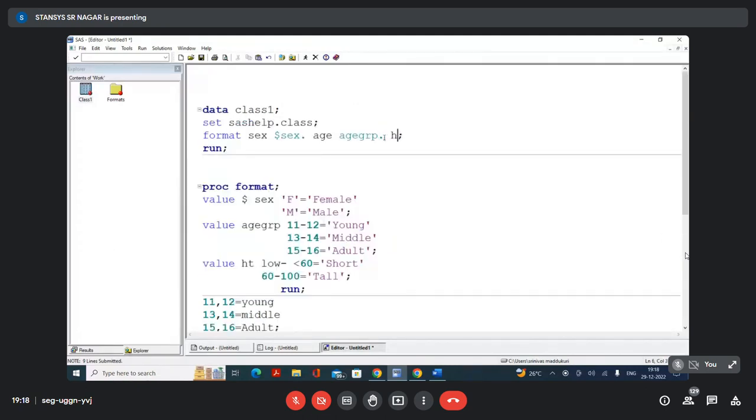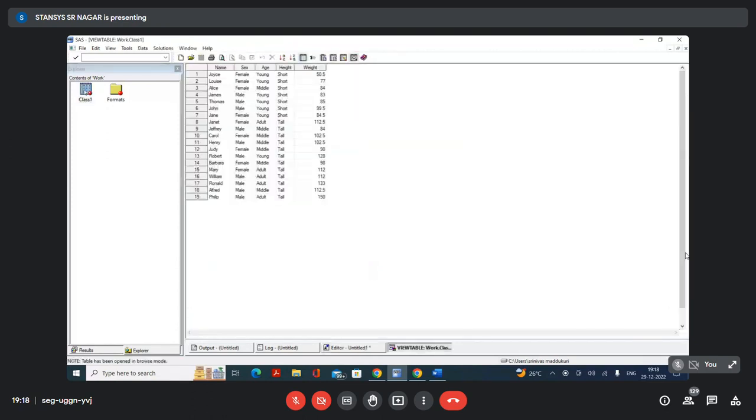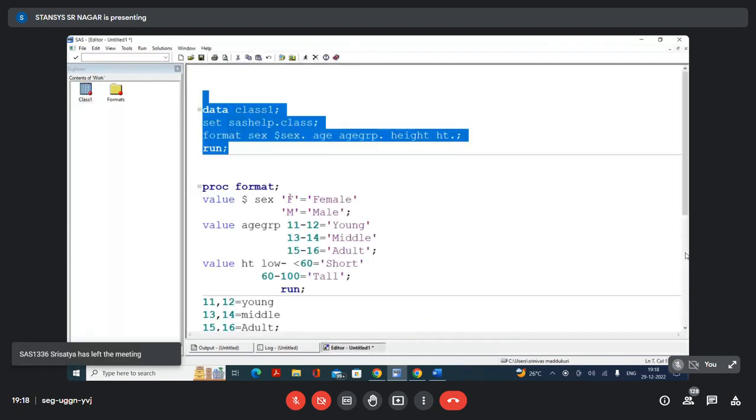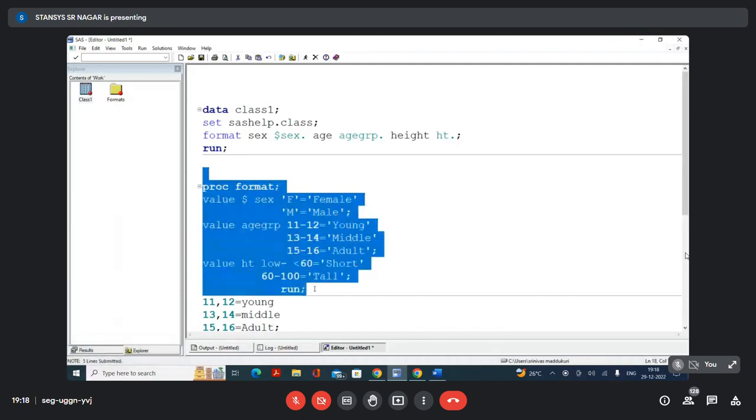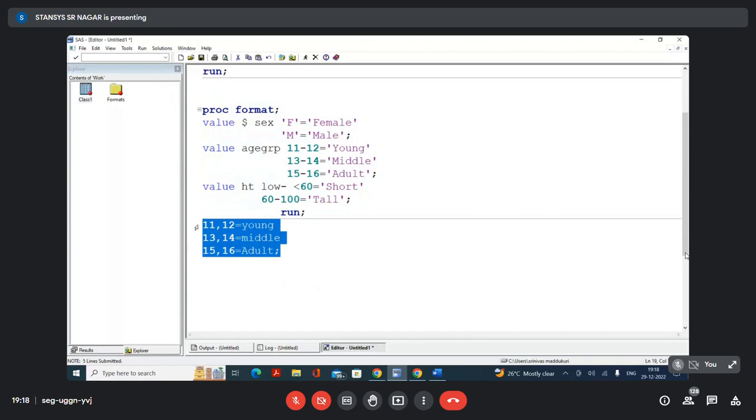Now I want to apply that format also. So I'm writing, for example, for the height variable, the format we created, HT dot. I'm selecting the program and executing the program. This is the class one answer. Now can you see we are getting whether that student is short or tall? Clear, everybody? This is how we are going to create user-defined formats, and this is how we are going to use them.